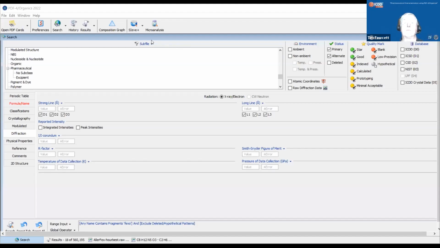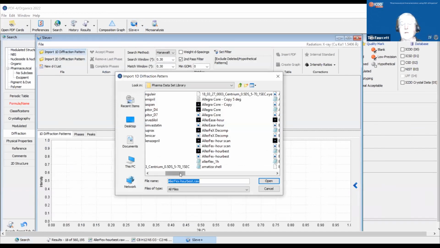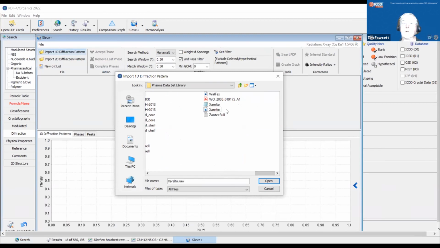I have to go share, and we'll go here. And now I'm going to use the program Sieve, and this is the program that identifies materials. So we're going to import a diffraction pattern. I'm going to go to my library of materials that I've analyzed. We're going to look at Xarelto.